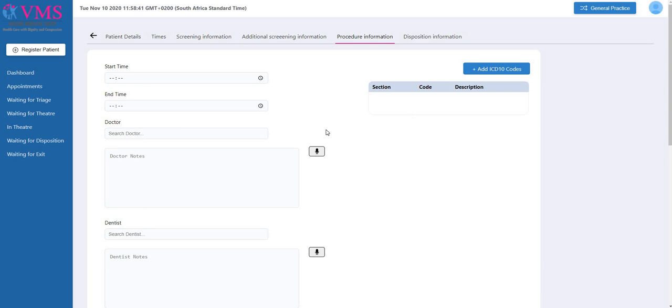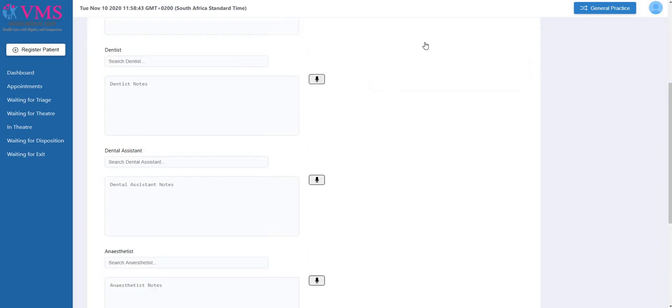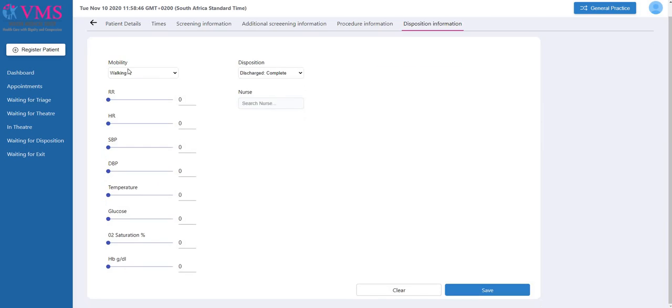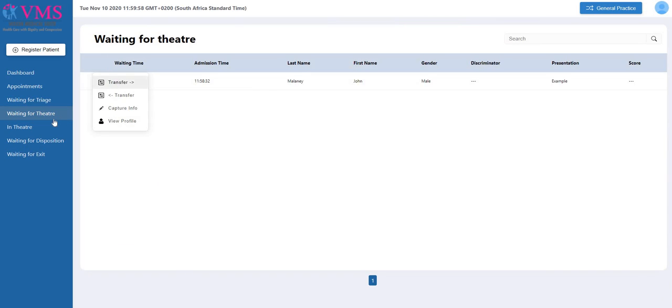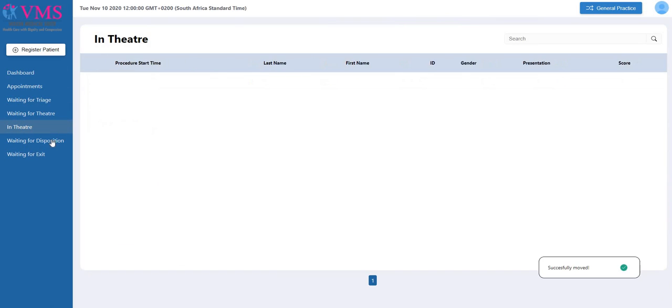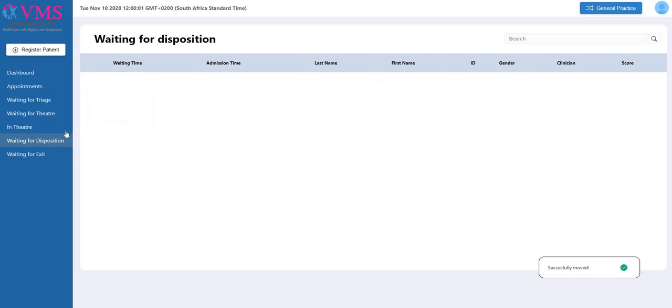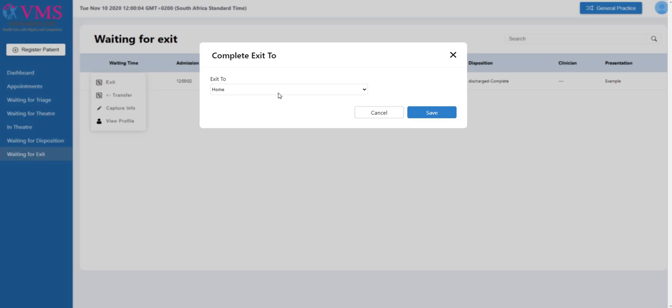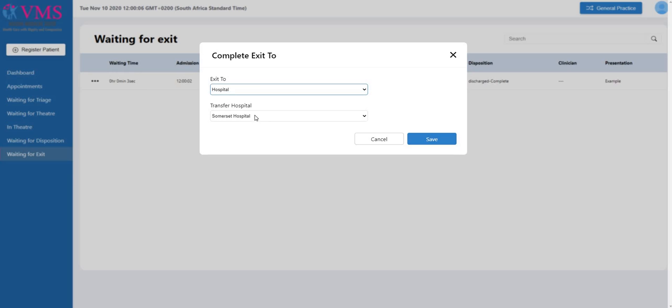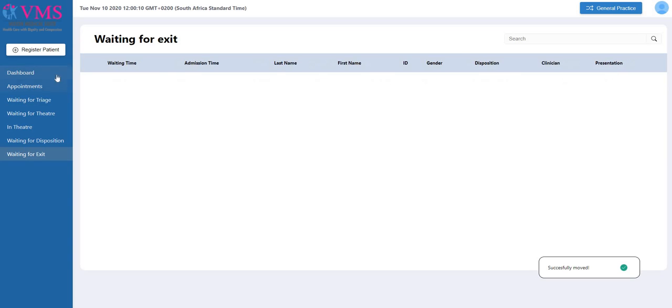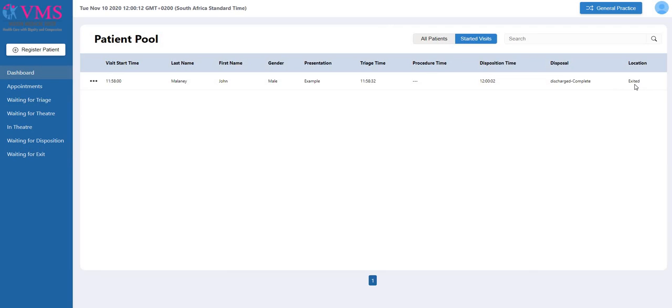The procedure information relates to the next phase, and then the disposition information relates to the next phase. So for the purposes of this demo, we'll then transfer the patient all the way to the exit phase, and when they are ready, they can then exit the system, and if you click hospital, you then can select the transfer hospital. And once saved, it should be displayed as exited in the dashboard, and then the patient has exited the system and is done with the visit.